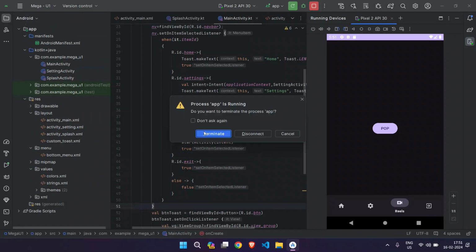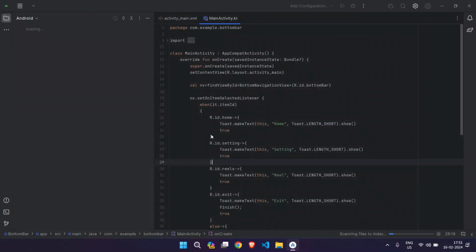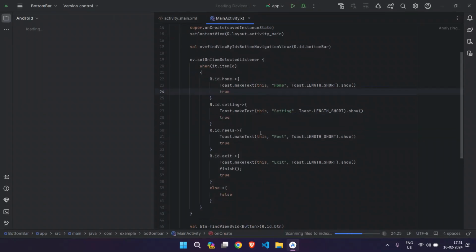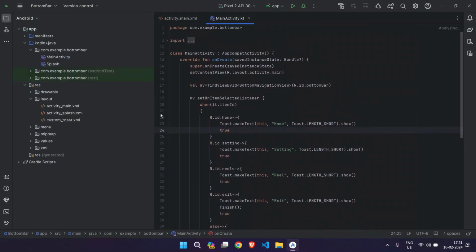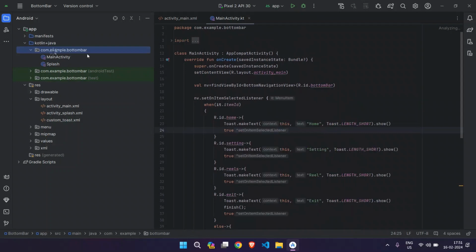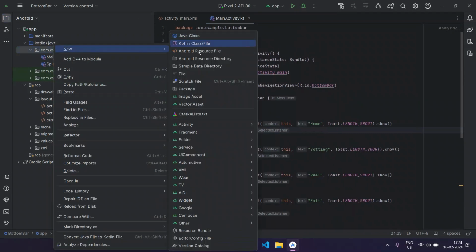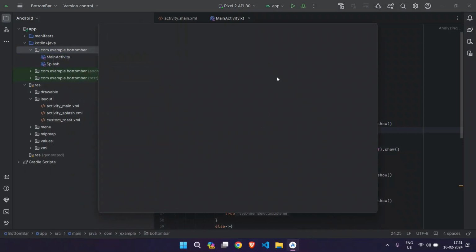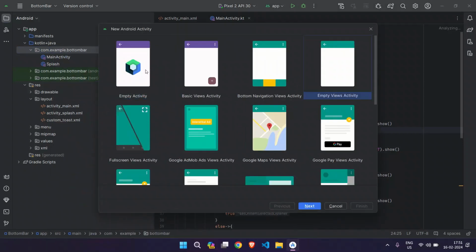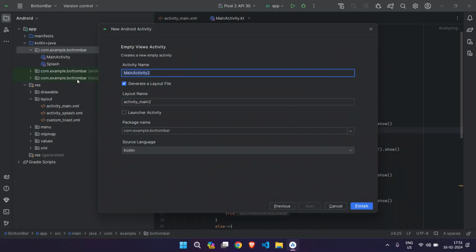So here we go, I'll open it, I'll terminate this application. This is my bottom bar application that we made in the earlier class. Let's create a new activity because we have to redirect to an activity. Go to the activity gallery, and make sure you choose Empty Views Activity, not Empty Activity, which is for Jetpack Compose. We are using XML and Kotlin, so take this, press next. Let's name it SettingActivity.